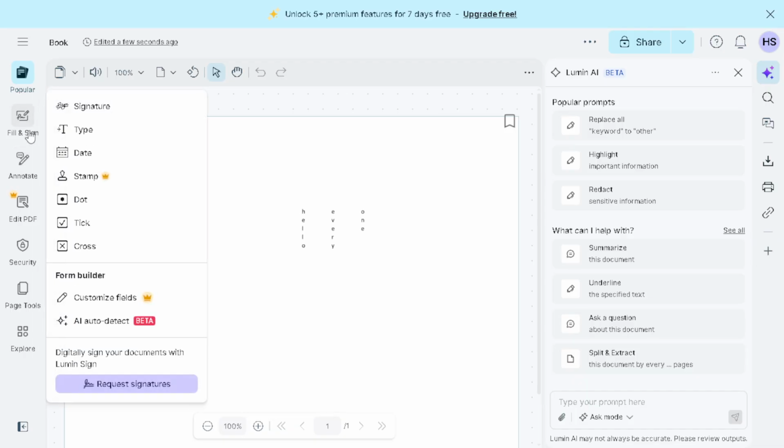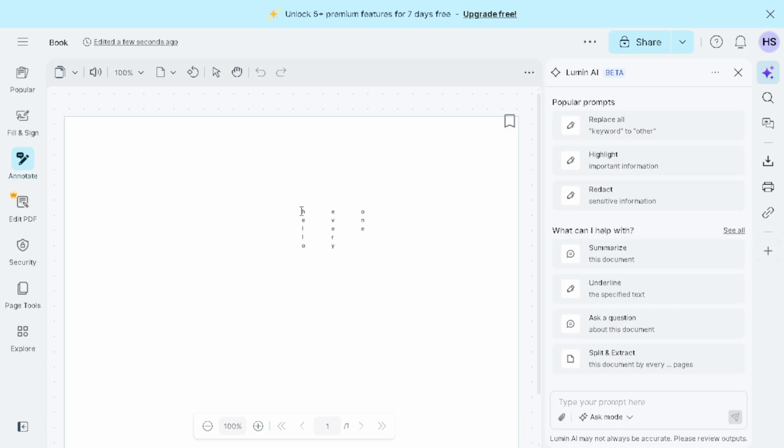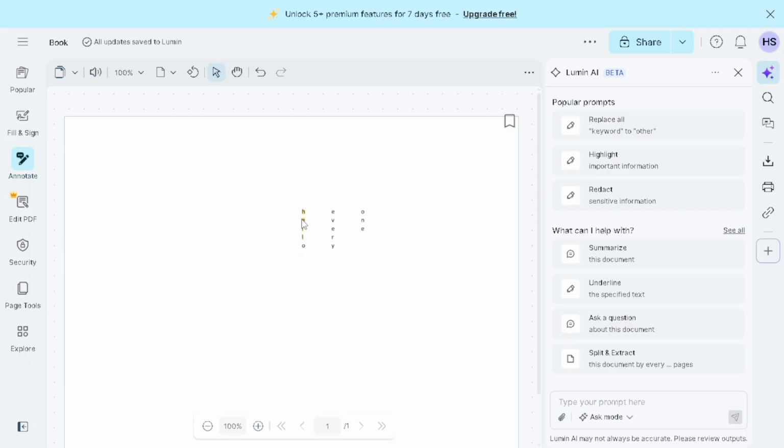Scroll through your PDF to find the text you want to highlight. Once you've located it, click and drag your cursor over the text you want to highlight. It's as simple as that. Lumin PDF will apply the highlight, making the text stand out beautifully. Take a moment to review your highlights. If you want to make adjustments or highlight more text, just repeat the same clicking and dragging motion.